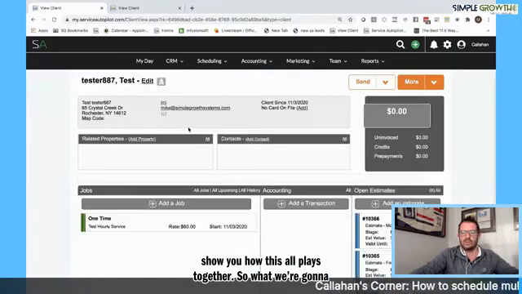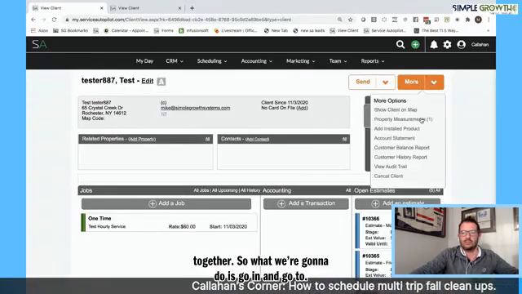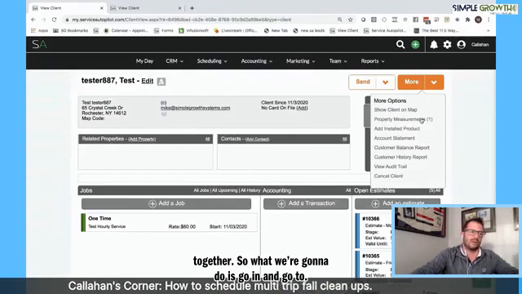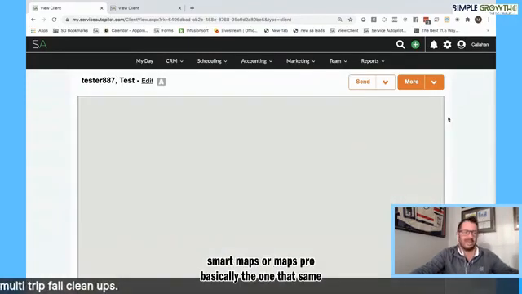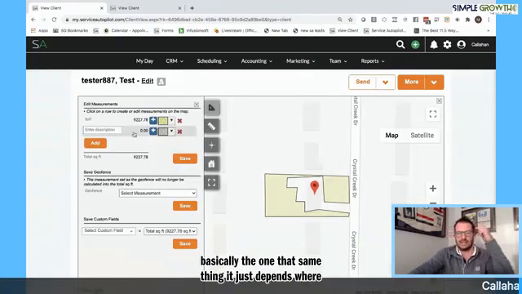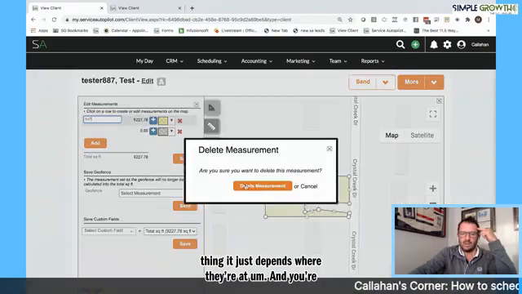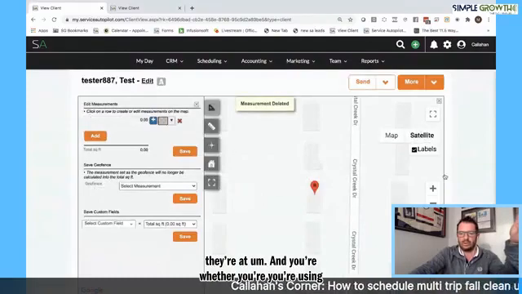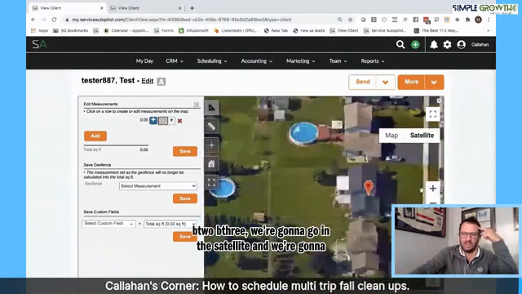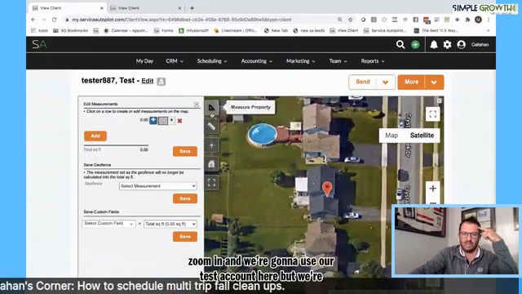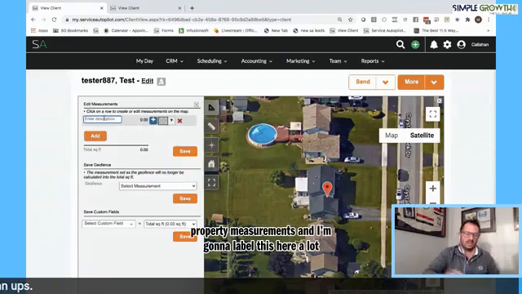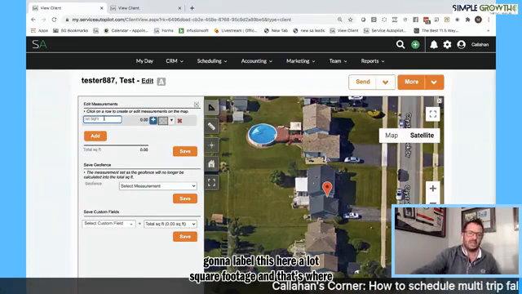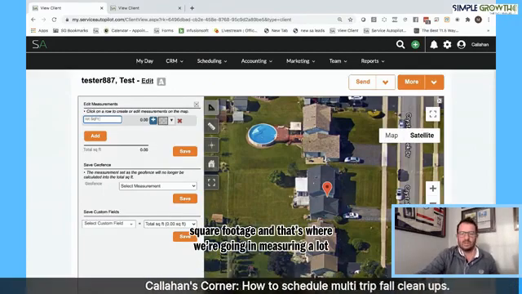So what we're going to do is go in and go to property measurements, and we're going to drive this off of satellite imagery. So whether you're using Smart Maps or Maps Pro, basically it's the same thing. It just depends where they're at. Whether you're using V2 or V3, we're going to go into satellite and zoom in, and we're going to use our test account here to make some property measurements. And I'm going to label this lot square footage. And that's where we're going in and measuring the lot square footage for the cleanup.